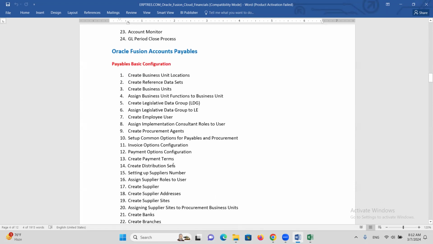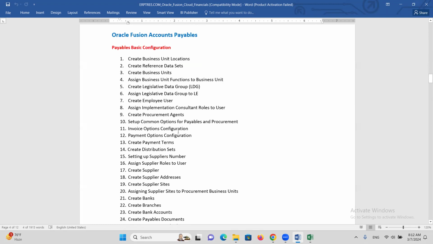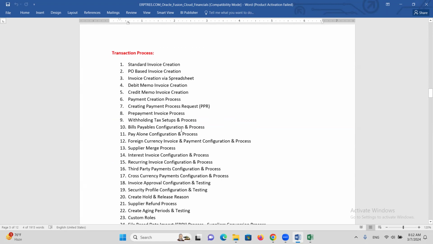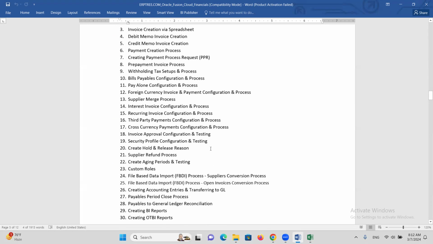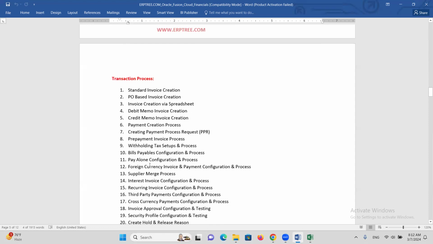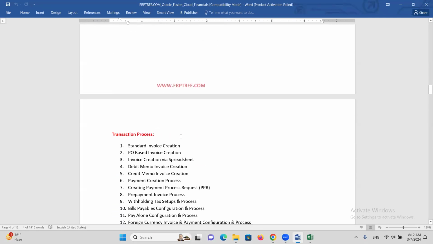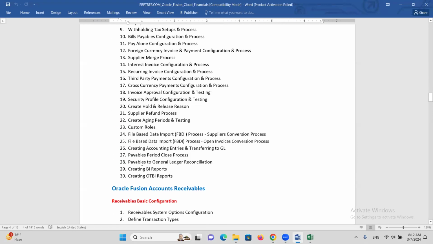The next application is accounts payables. There are certain basic setups which need to be completed to start using payables. These are the list of setups you have to complete. Once we are ready with the setups, we can start working on the different concepts, functionalities and features available in the payables application. Many concepts again require additional configuration. Certain concepts you can execute based on the basic setups, and for certain concepts you have to perform additional configuration. We'll see that.